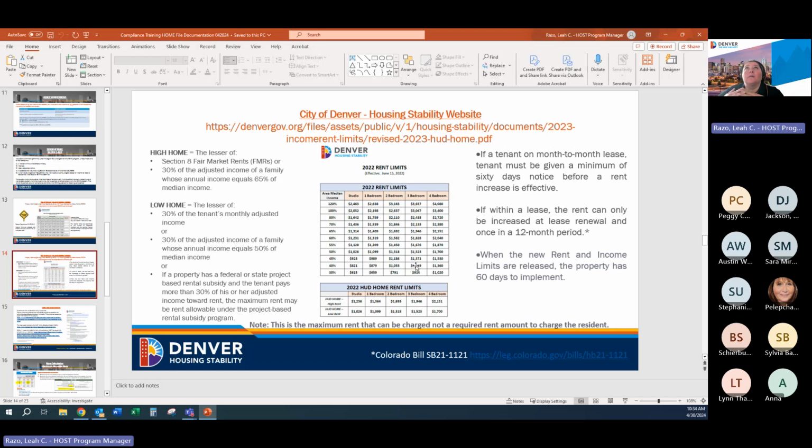Now, if we're talking about project-based rental assistance, the HOME program does allow an exception for this. It says that you can back out that project-based rental assistance from the total effective rent, as long as that person is at no more than 50% of the AMI and paying no more than 30% of their income to rent.